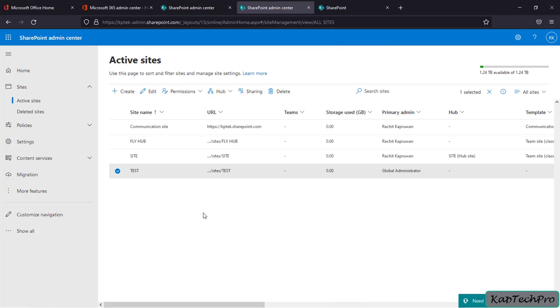So friends, that's how you create classic team site from SharePoint admin center. In upcoming videos, we will see the external sharing, the permissions and lot many things in SharePoint Online.